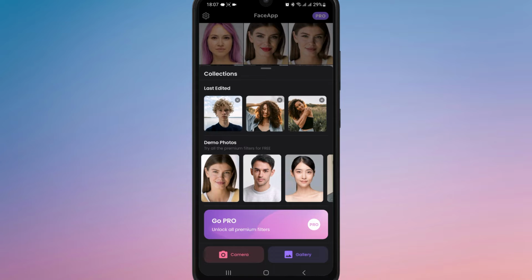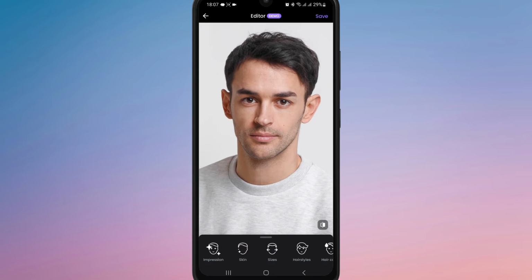Once the app is ready, take a new photo or select one from your gallery by tapping the camera or photo icon. After your photo loads, scroll through the filter options at the bottom until you find the beards category.